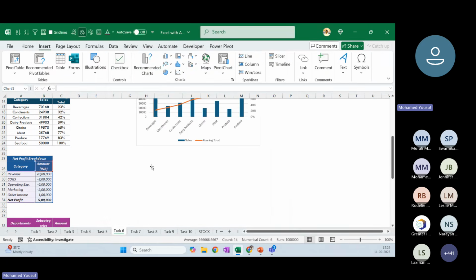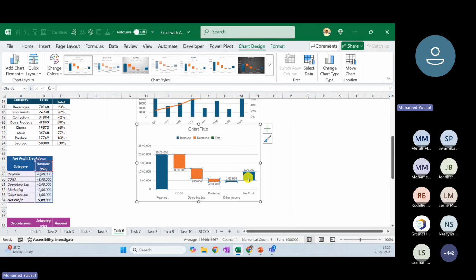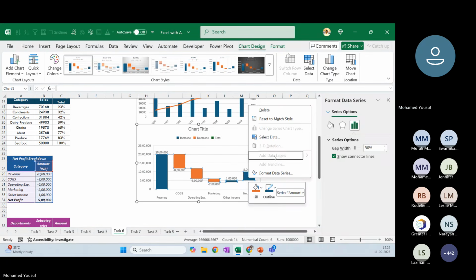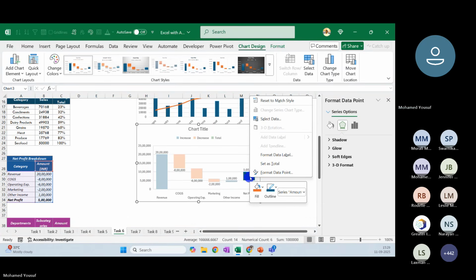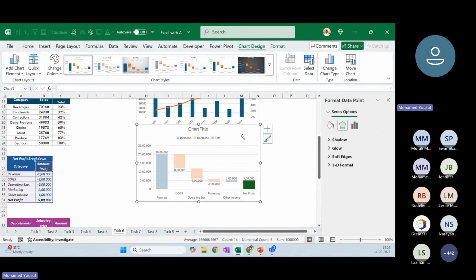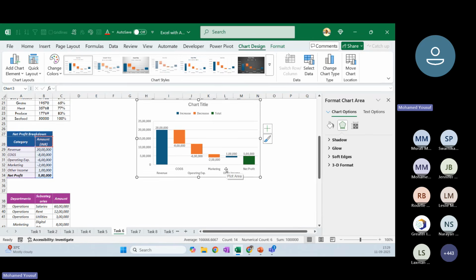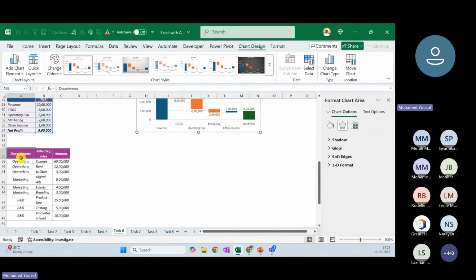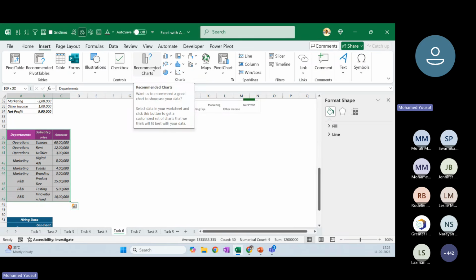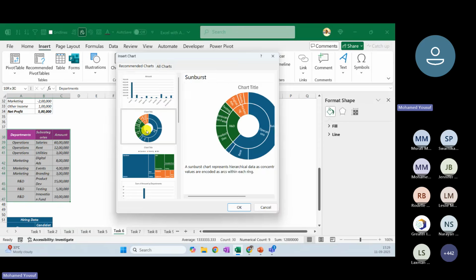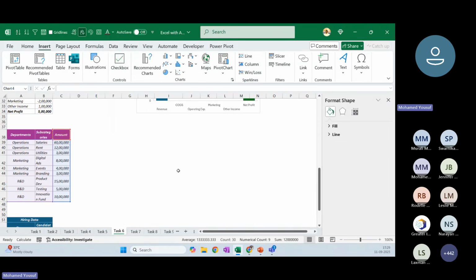So for this data only we use waterfall. This is a waterfall chart. So normally when you select, immediately you're getting a suggestion, right? Okay, for this type of data, many people don't know which chart will be suitable. Always I prefer a sunburst chart or tile and all. If I go to recommended chart, you're getting this, right?